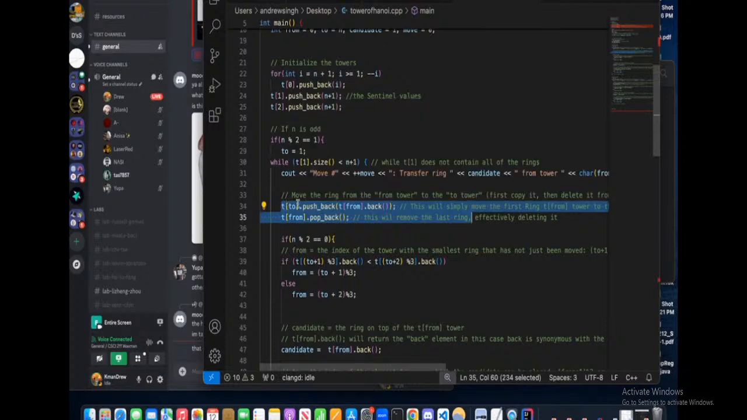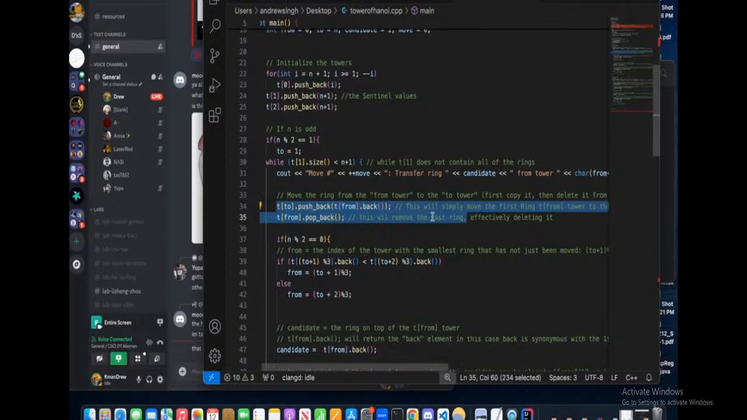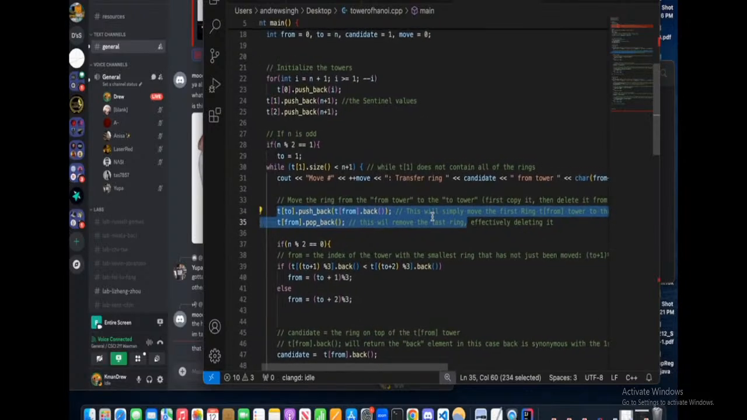So the T rings around, right? F2 dot push back, and then within it is T from dot back. What this is going to do is simply move the first ring to the next tower and remove the string. Well, not a ring, string. The ring where it previously was. So you're basically moving it and deleting the previous part. And now it's in a new placement. So this is what you really need to remember.